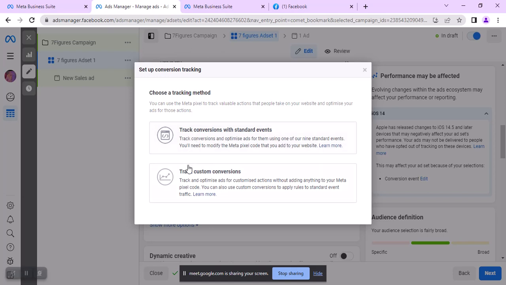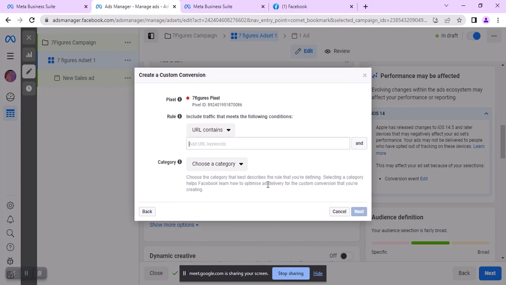Later, as time goes on, I will be explaining this to us. The track conversion with standard events, and then the track custom conversion. Track and optimize ad for customized action without adding anything to your MetaPixel code. You can also use customized conversion to apply rules and standard events.